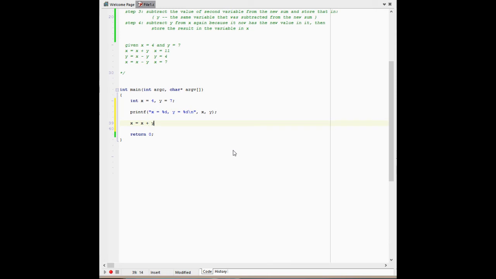Now for the actual swap code, x is equal to x plus y. We're going to sum those as we described earlier. So now x will equal 11. Put a comment there on that.